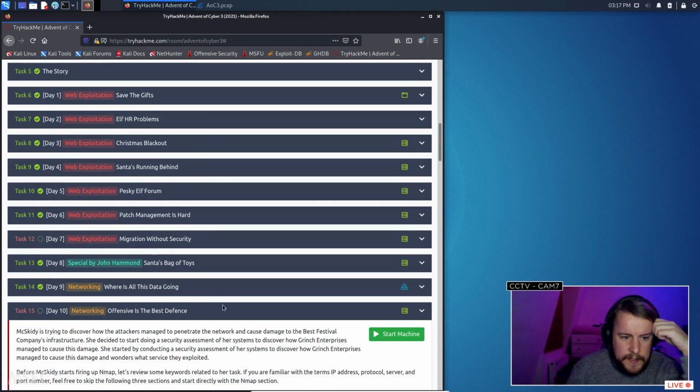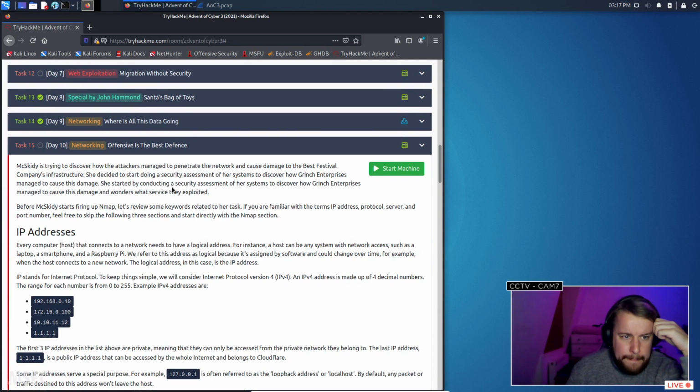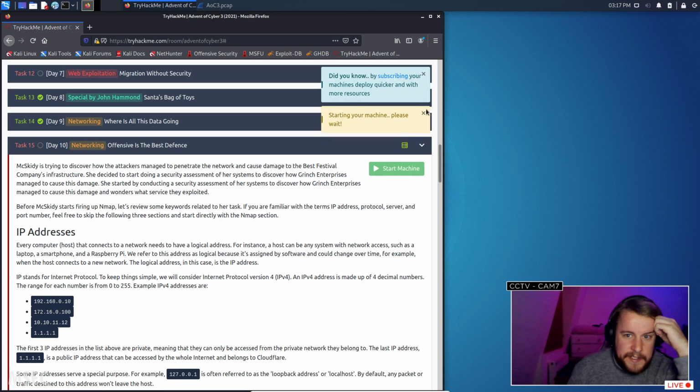So, day 10. Skinny is trying to discover how the attackers managed to penetrate the network and cause damage to the best festival company's infrastructure. Started doing a security assessment, discovering how the Grinch Enterprises caused damage. Before she starts firing up Nmap, let's look at some keywords related to her tasks. Let's start the machine anyway.